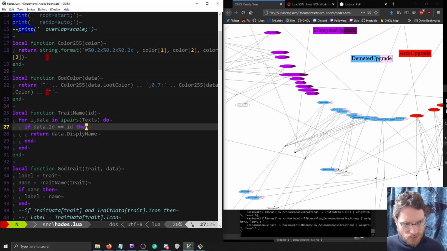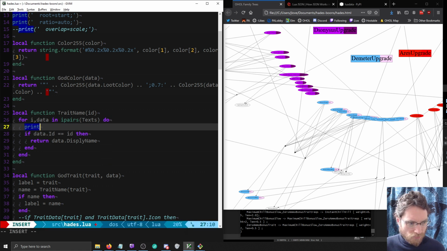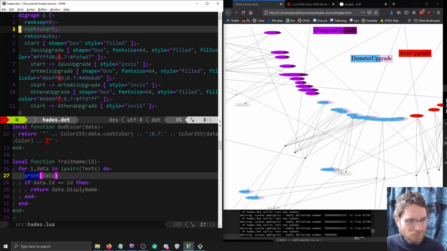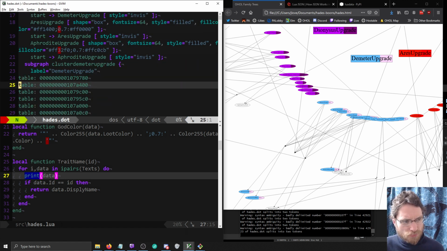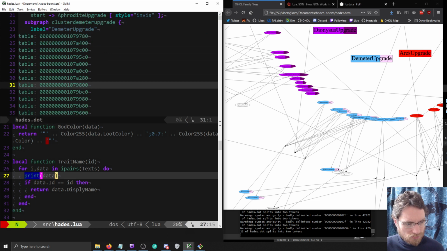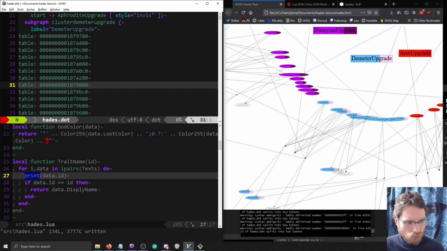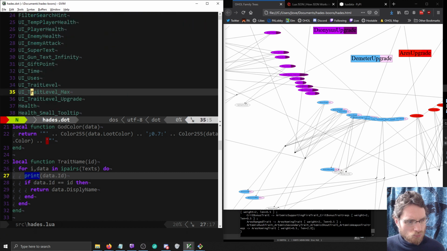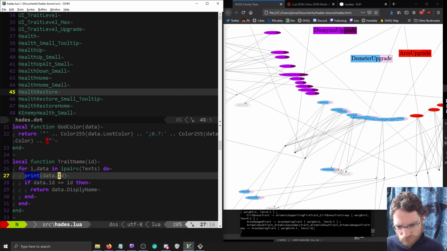So are we getting anything in our iteration? So this is going to be messy as heck. All this would say would be table. Is this going to print out? Yeah. Okay, so that's table. Okay, that looks like IDs.